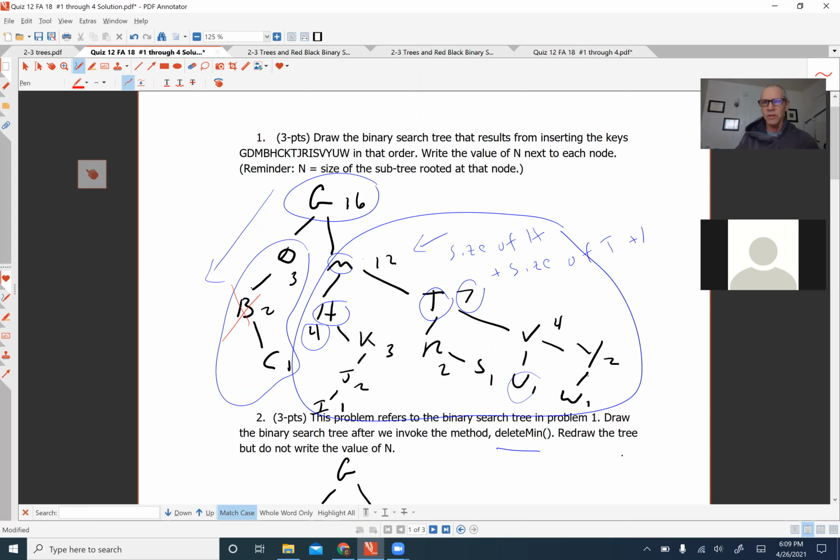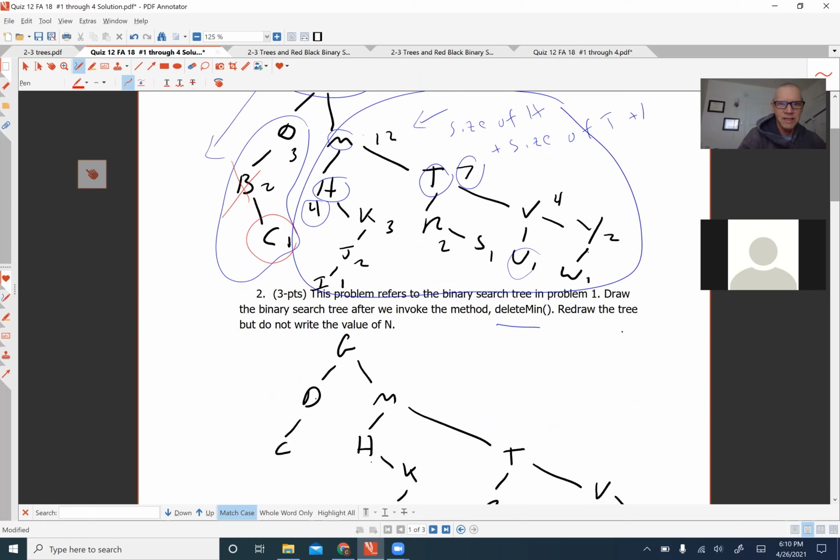If B had two children, then that would be a problem, because now you have to do something with the right and the left. But when you delete the min, all we care about is what's going to happen to that right child. So when you delete the min, it looks something like this, right? D is now, we just moved that C up to where B was. And I said, for the second case, don't redraw n, because you've done it once. You don't have to show me again.